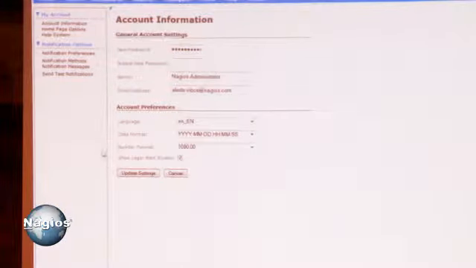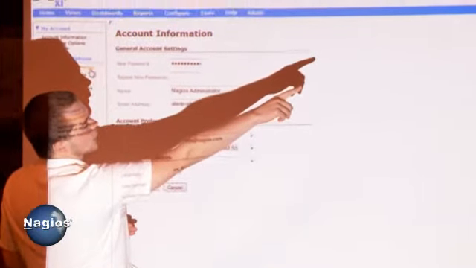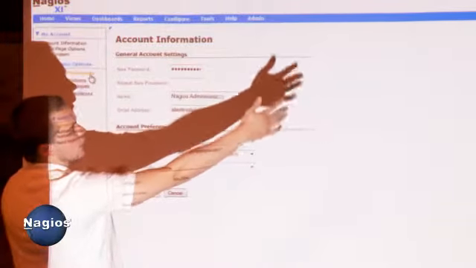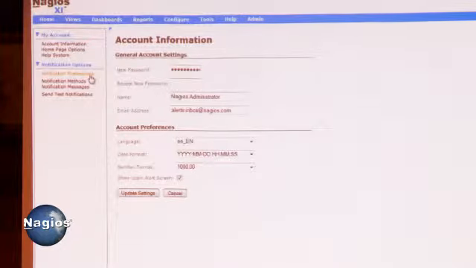This is our main account information page. This is accessed either through the admin menu or from your logged in account at the top here. This is logged in as Nagios admin, which is the main overall admin account for Nagios. We can just change our basic password information in here, email address, stuff such as that.